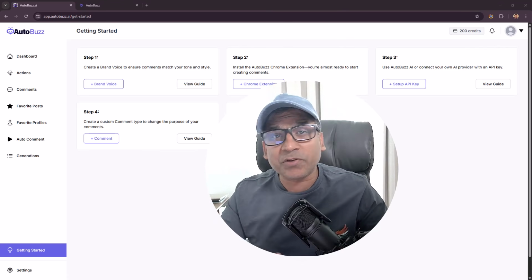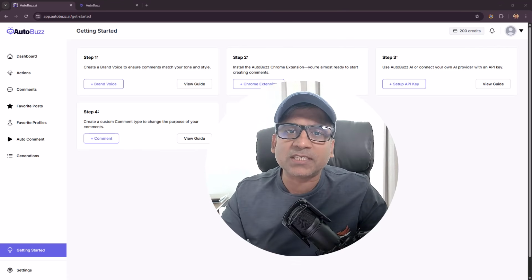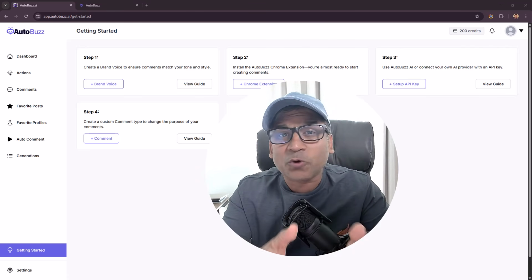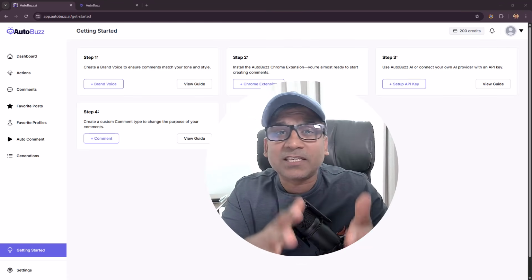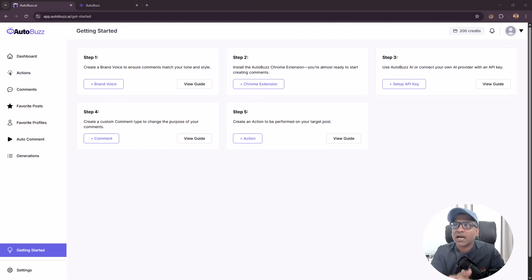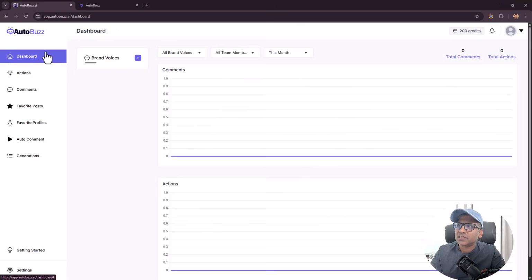This app that I'm reviewing today is called Autobuzz, and it is the first tool in the market that can automate, yes, it can automate your entire engagement on all of social media. Let's have a look and see how it works. So when you log in, this is the dashboard that you will see, which will have the comments and actions.